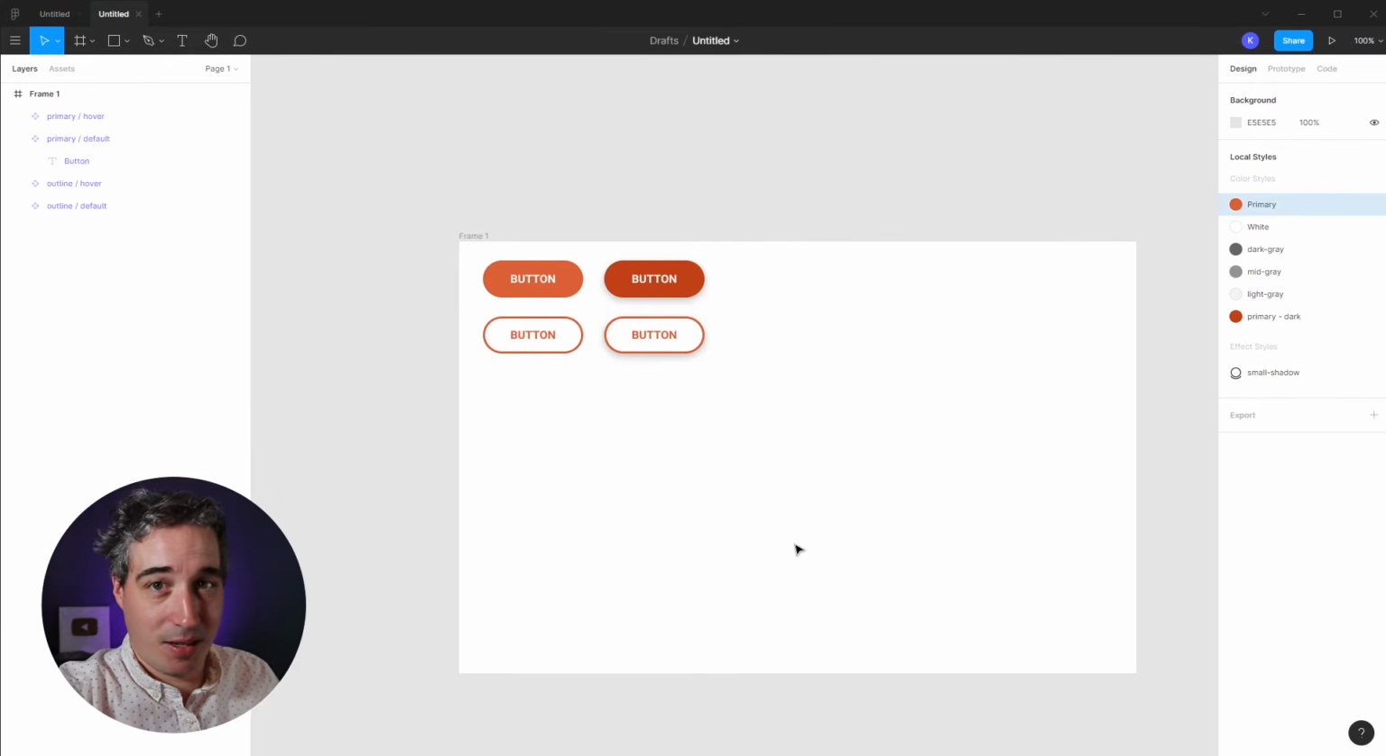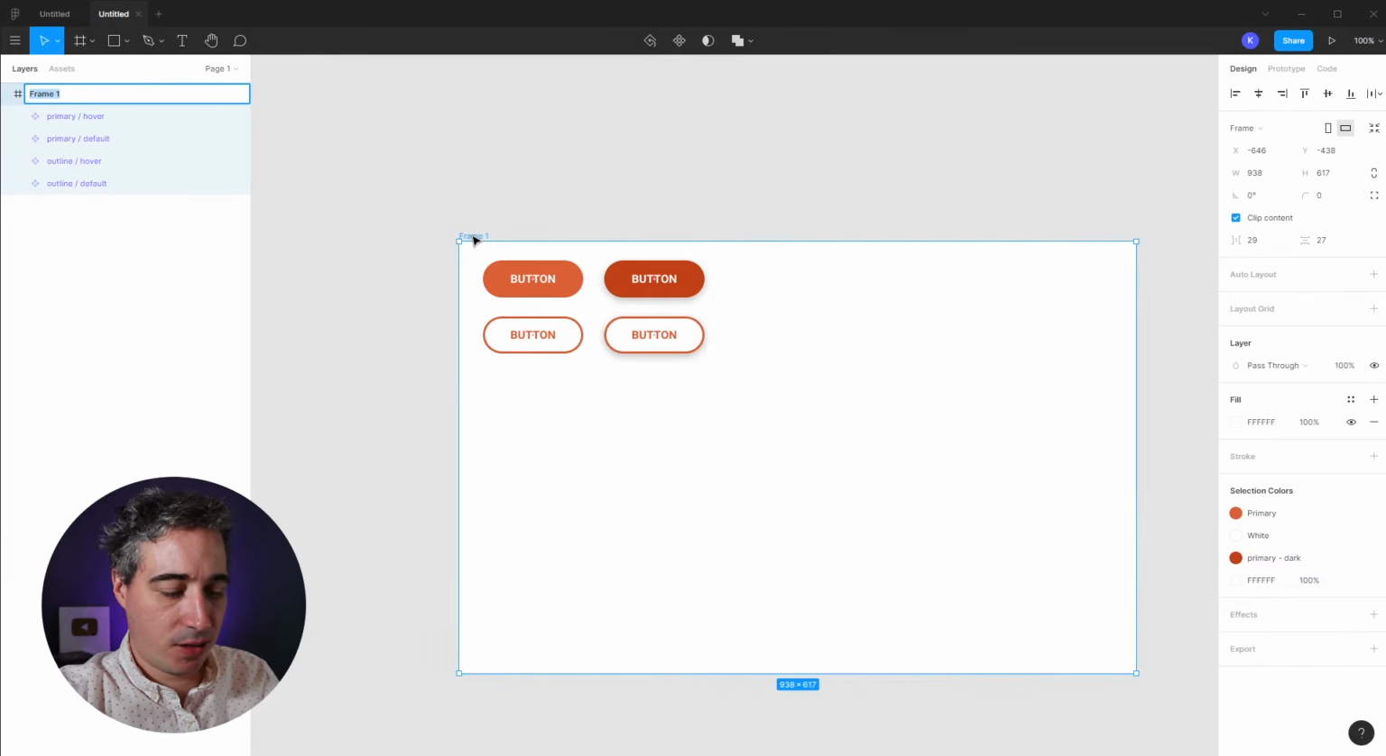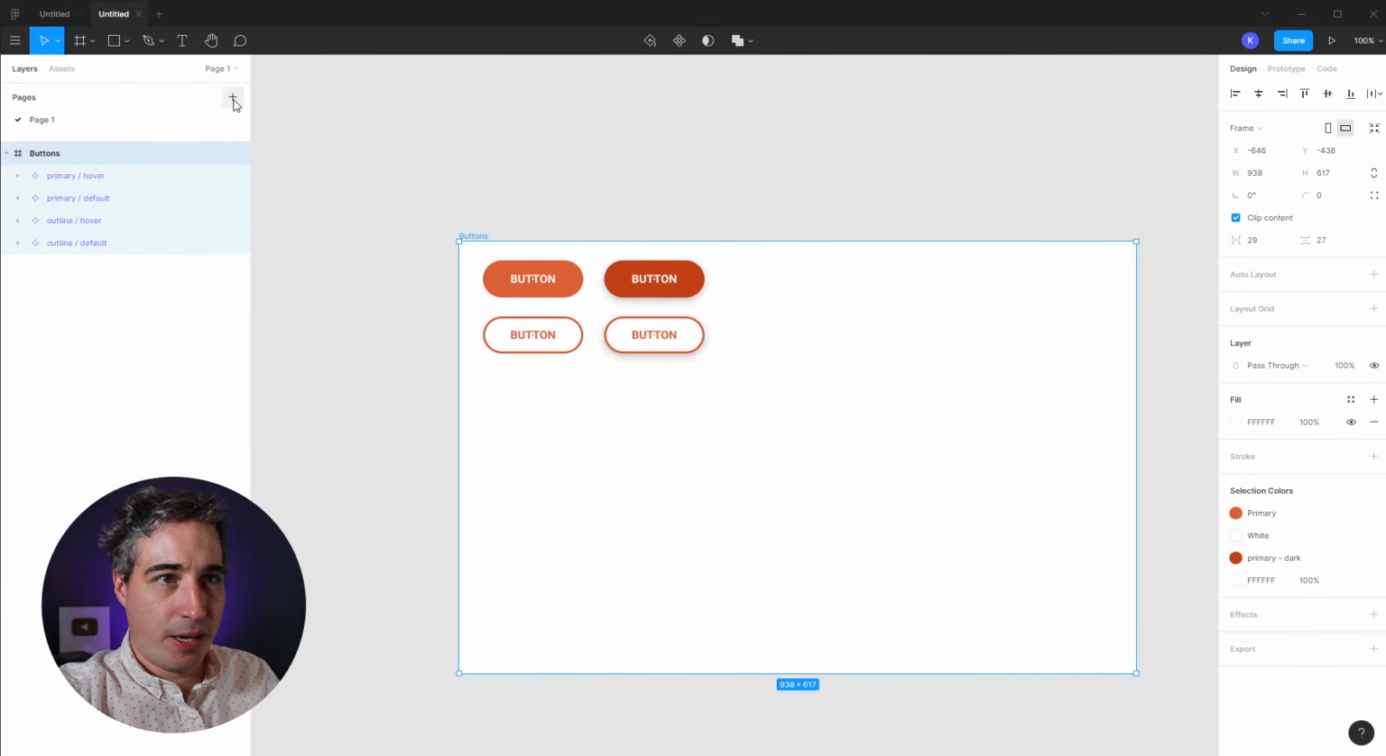That to me is really, really cool and really, really handy. But now onto the organization of them and why I name them in the way I did name them. What I'm also going to do actually here is rename my frame here. Let's call this button, or buttons, I should say. And the reason I'm doing that is I'm going to come on to another page.